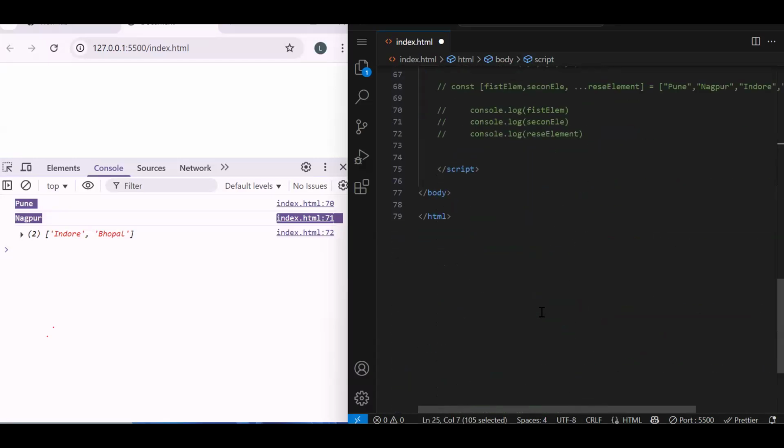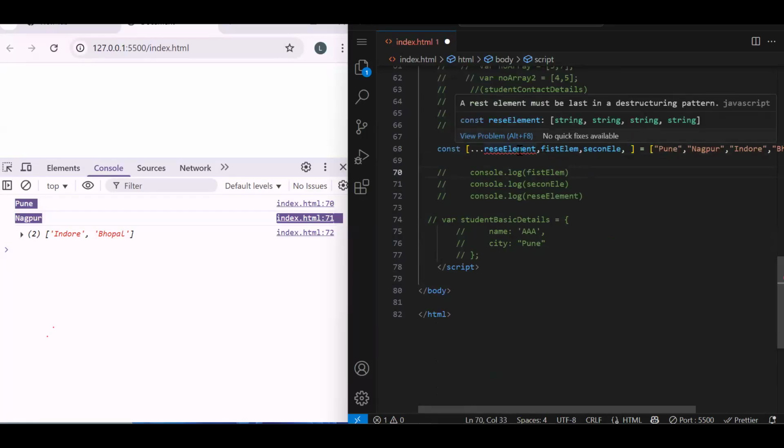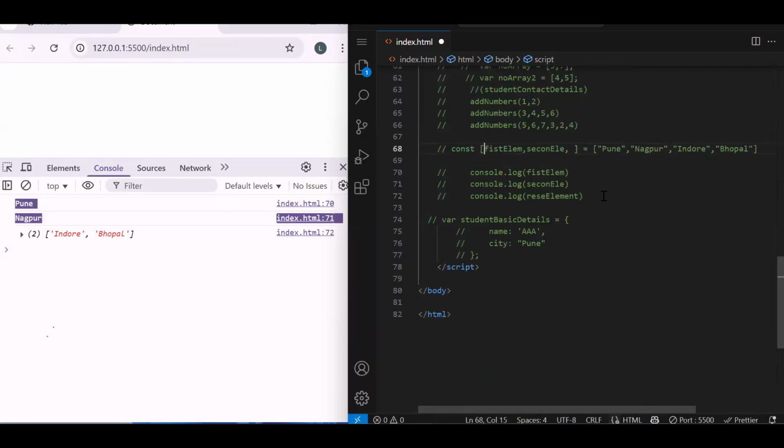What if I want to access from the last element? Suppose I want to access indoor. Let's try. Same error we got in the function. Rest should be the last one, because that's the word, rest, remaining. What happened with the function? Same thing.